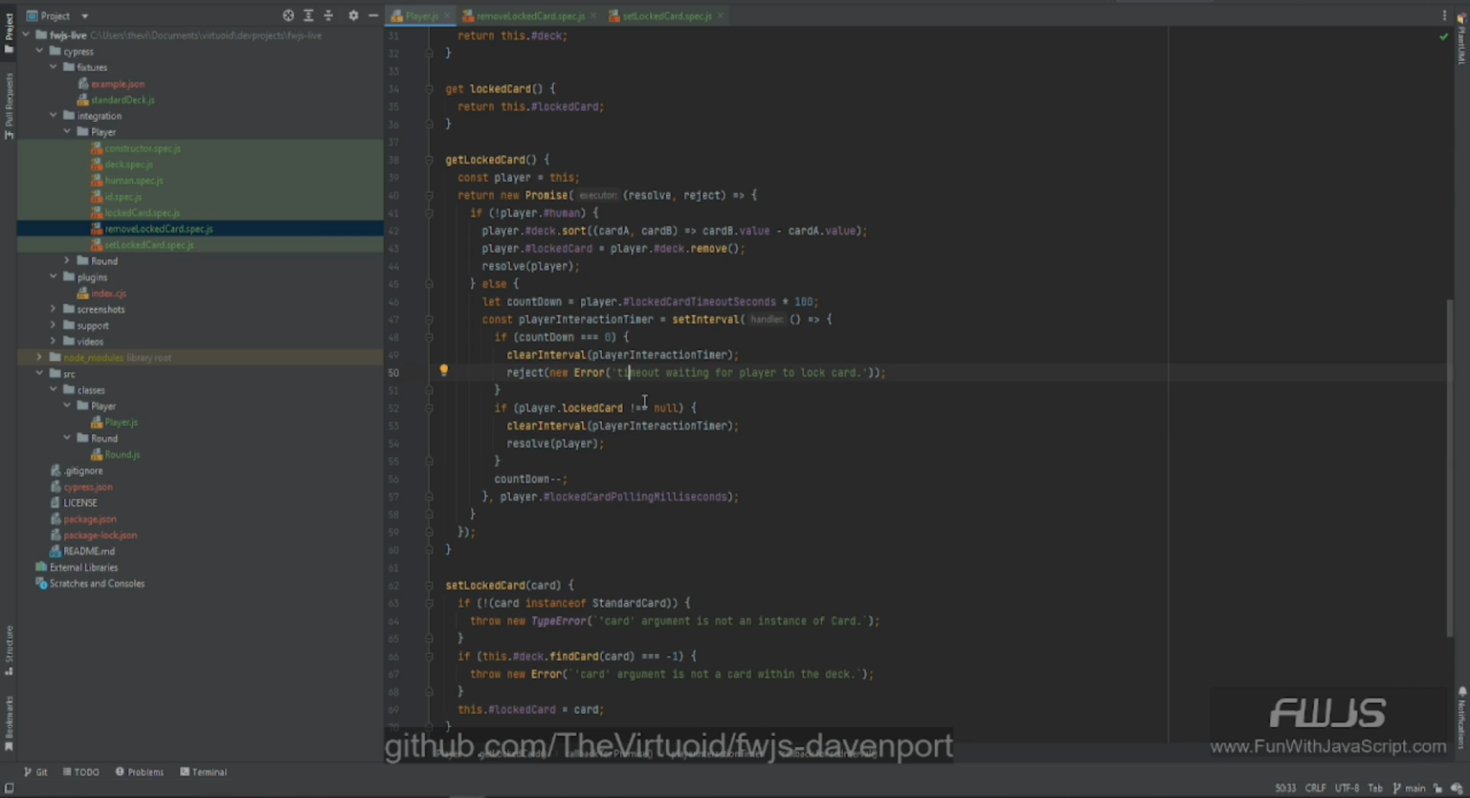All right, so what if the lock card is null? Well, we don't do anything. We're going to decrement our countdown. Our countdown is the number of milliseconds, or number of timeout seconds times 100, which means the number of iterations that are going to happen before we time out. And in actuality, I just realized that this should be 1,000 divided by this number right here.